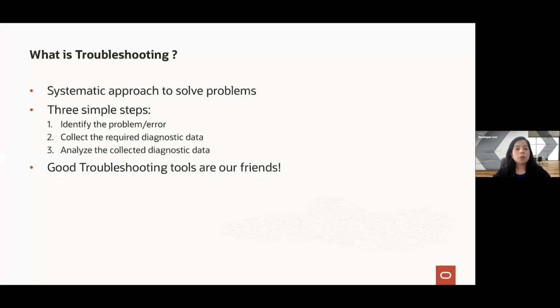And in this session today, we are talking about monitoring and troubleshooting tools that are shipped with JDK. So before we talk about all the tools, a few words about troubleshooting. What is troubleshooting? It's a systematic approach to solve problems, and it involves three simple steps.